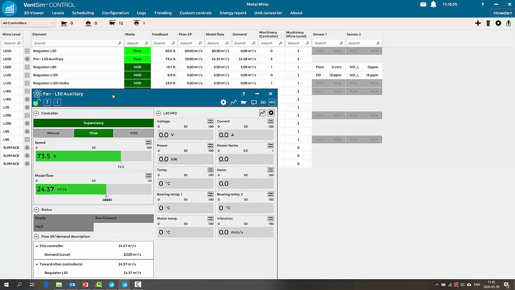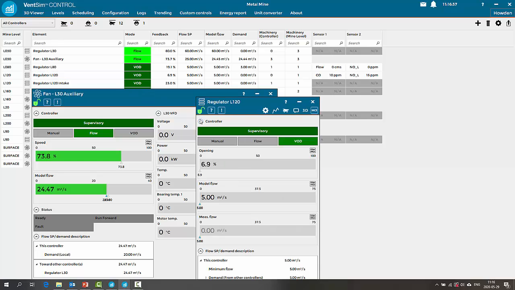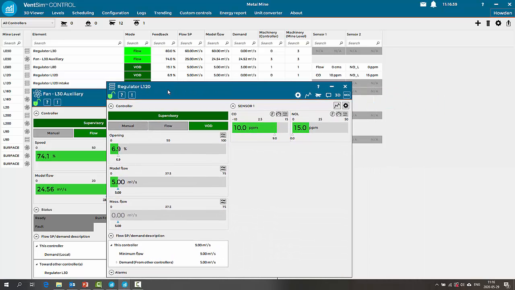There's another example of flow control with a bias, where we have a sensor that is measuring the CO. It's currently measuring 10 ppm with a 9 set point, and this will automatically increase the airflow in that zone by eliminating the CO gases.